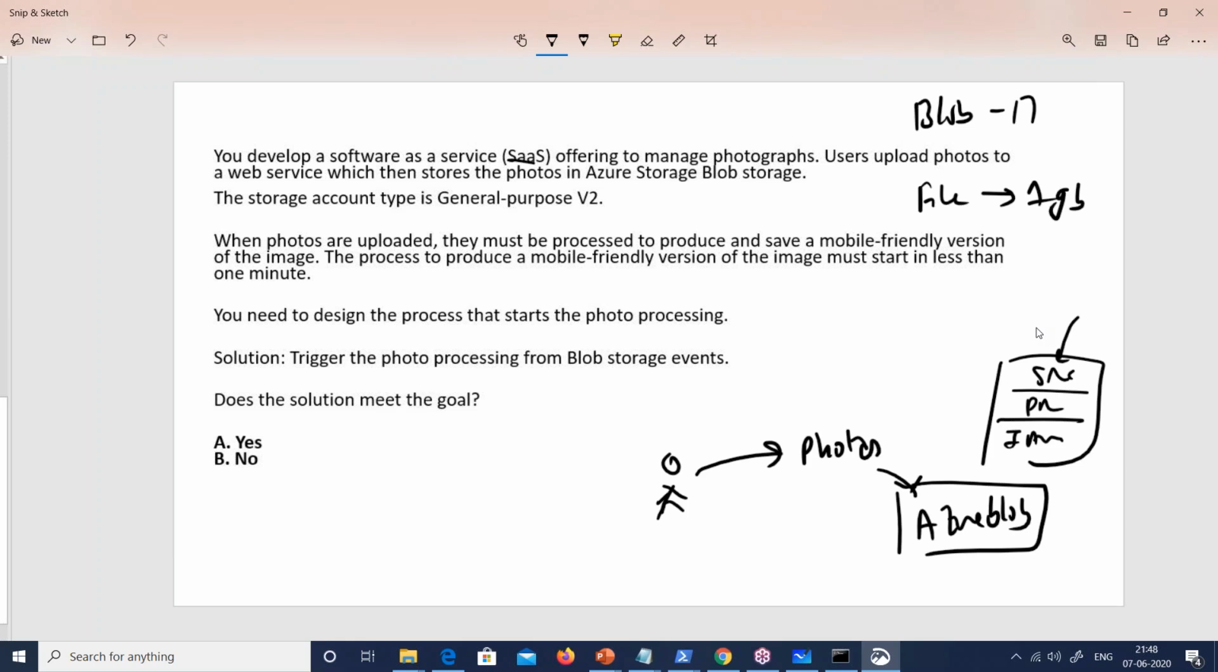And when the photos are uploaded, they must be processed to produce a mobile-friendly version. So this blob's images have to be produced in a mobile-friendly version. So you need to design the process that starts the photo processing.